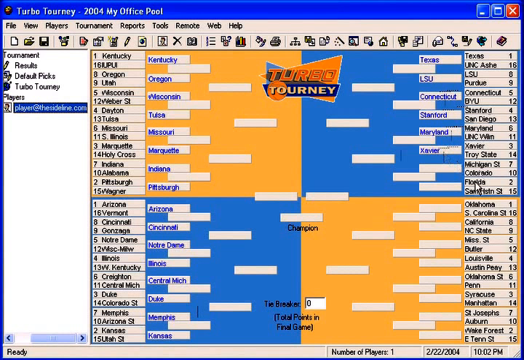The nice thing about the drag and drop is that if they have Florida all the way out to the finals, I can drag it all the way out, and it pre-fills the whole bracket all the way out to that point. So you have a couple of different ways you can enter the picks with this player. So that's how you add a player and add their picks.